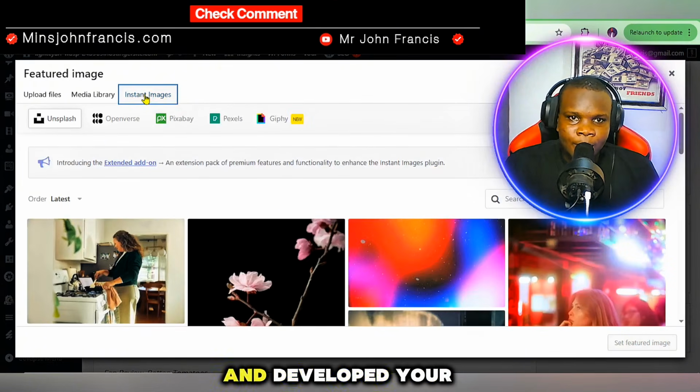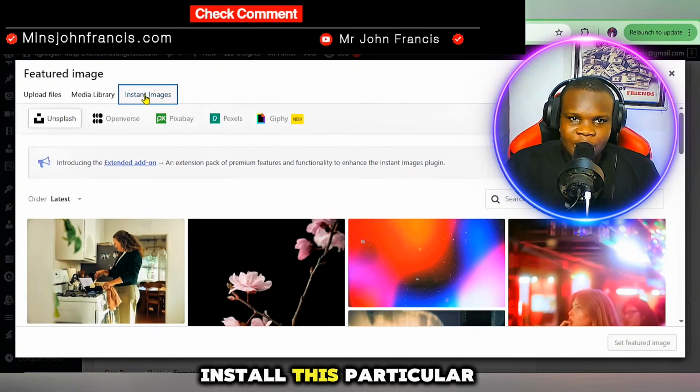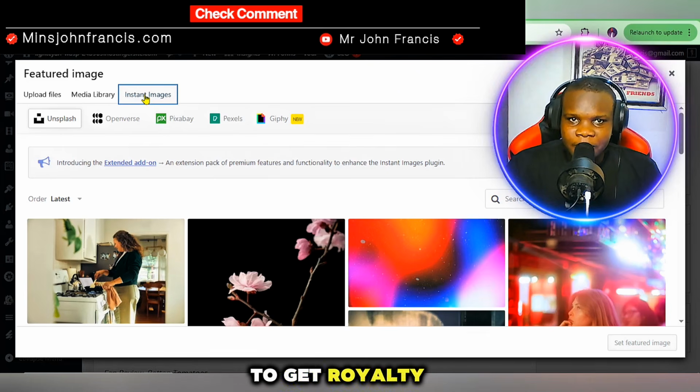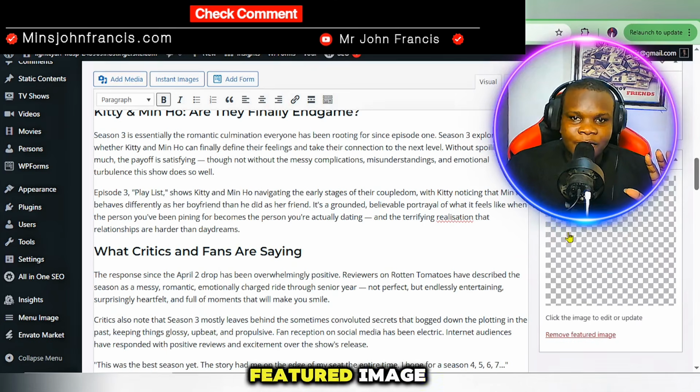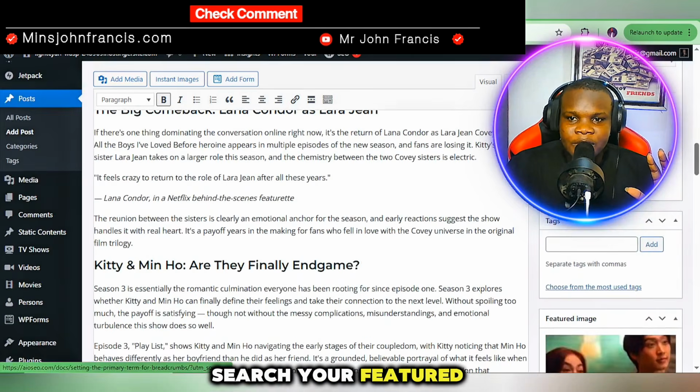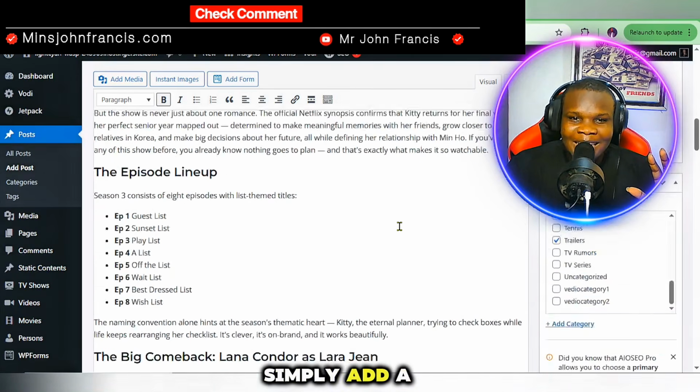If my team have already built and developed your website, they're going to simply install this particular plugin to get royalty free images from Unsplash, OpenVerse, Pixabay, Pexels, Giphy, and a lot more. Okay, that's going to simply help you. All right, so once you have that in place, just set your featured image. Once you set your featured image, the next you need to do right now is simply add a trailer.